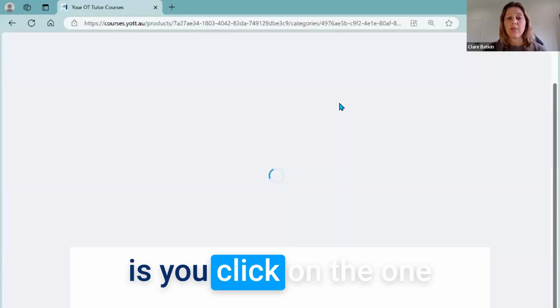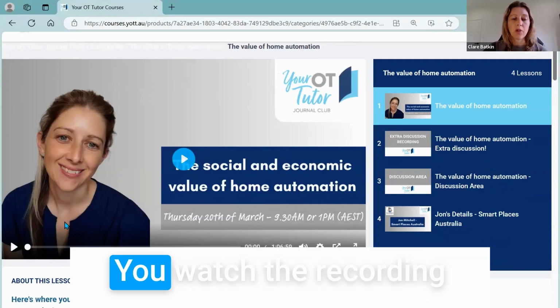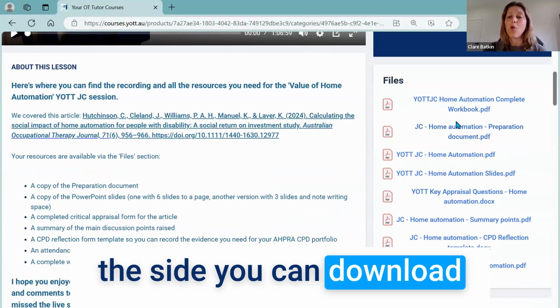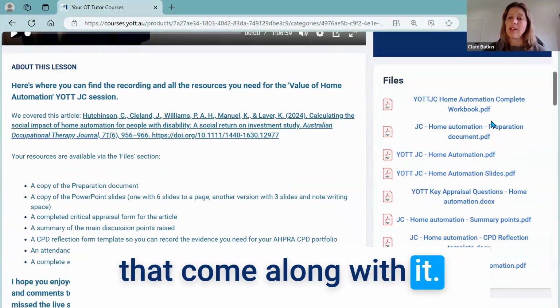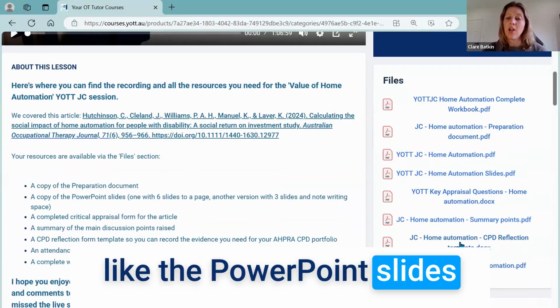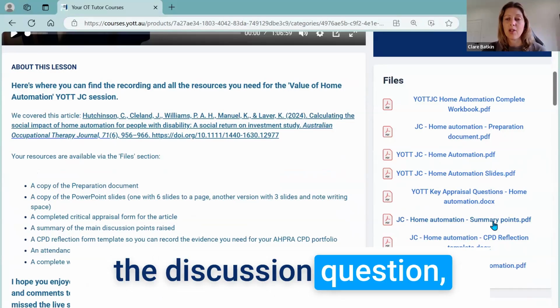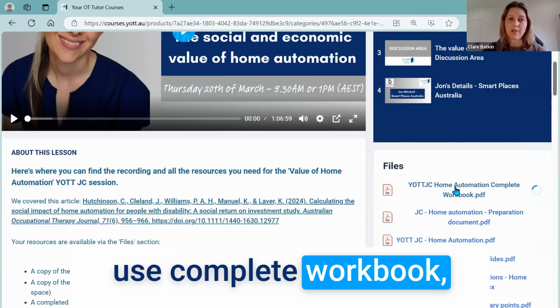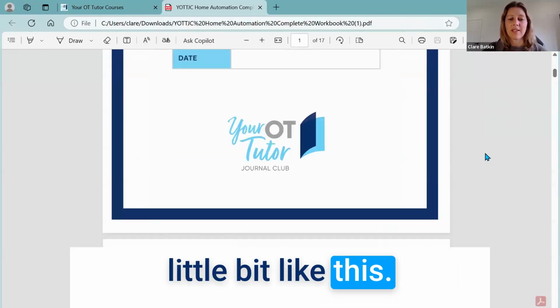And then what you do is you click on the one that you want to see, you watch the recording right here in the learning management system, and on the side you can download all the different resources that come along with it. Now there's separate resources for those that only want particular things like the PowerPoint slides or the summary points from the discussion question, or you can download the whole thing in one easy to use complete workbook, which looks a little bit like this.